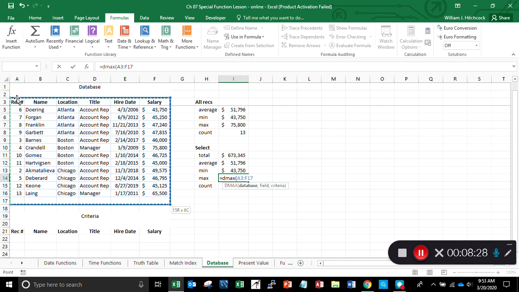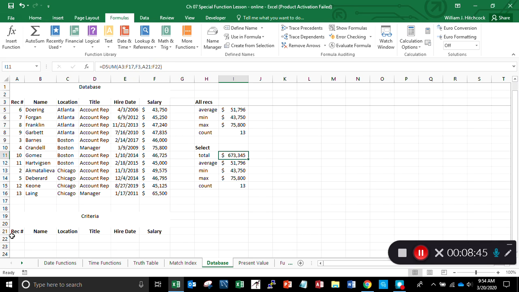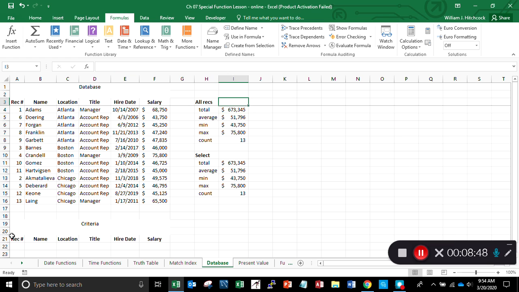shift and down, shift and right, comma, choose salary, comma, choose my criteria, shift and right, down 1 cell. And all of those numbers look like they're matching, so that's good.